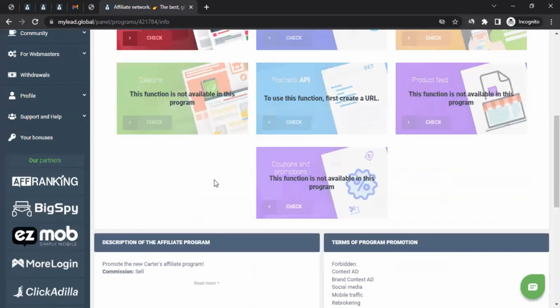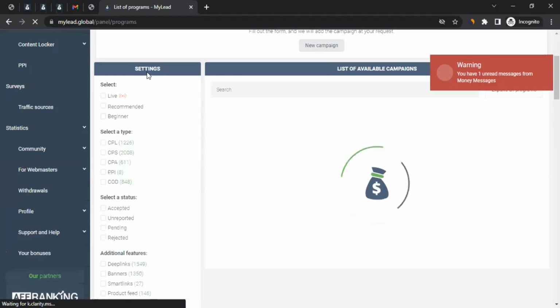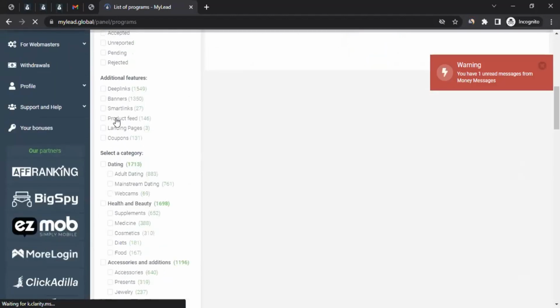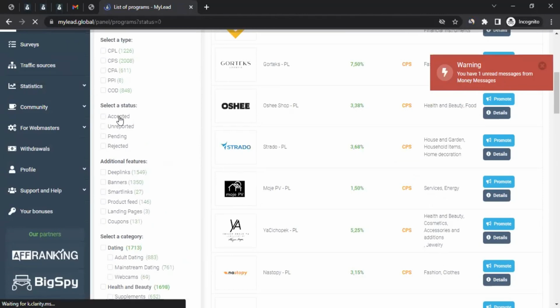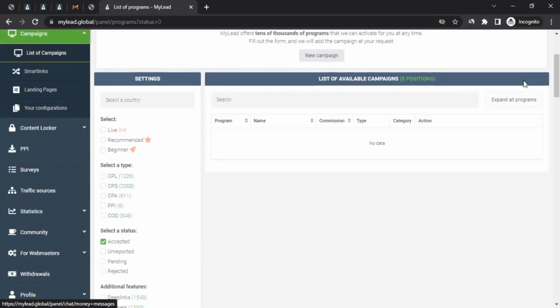Now, how would you know whether you have been approved by them or not? For that, you can go to campaigns again. You can go to the list of campaigns, and this time you have to use some other functionality on the settings side. Within settings, you would see "select the status." You can click on accepted, and when you do that, you will only see the programs which have accepted you in their affiliate program. So in the example that I showed you, if Cartus would accept me, I would see them listed here. This is how you would know. You would also be notified by email, which depends on your notification setup that we will talk about later in the video.